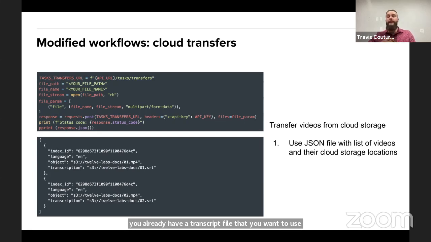And this allows you to do that massive bulk upload. So you can have 10,000 videos in an S3 location, send the JSON to the endpoint, and then the cloud transfer will happen without you having to pull any videos down locally, which is a much better workflow and scales significantly better than downloading 10,000 videos locally and then re-uploading them.